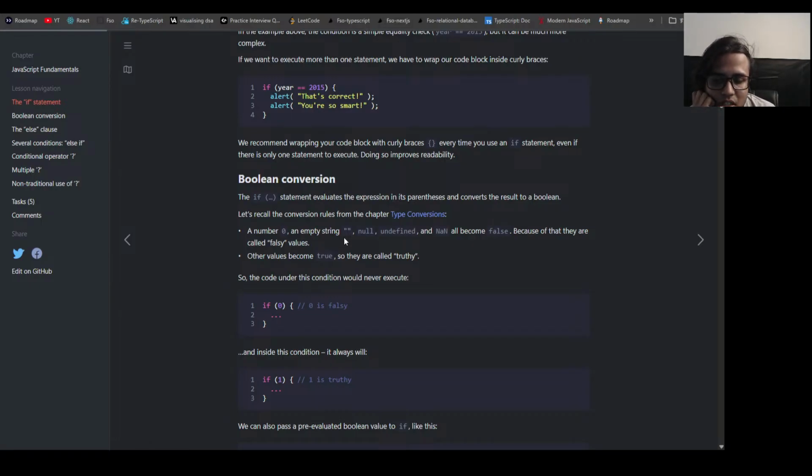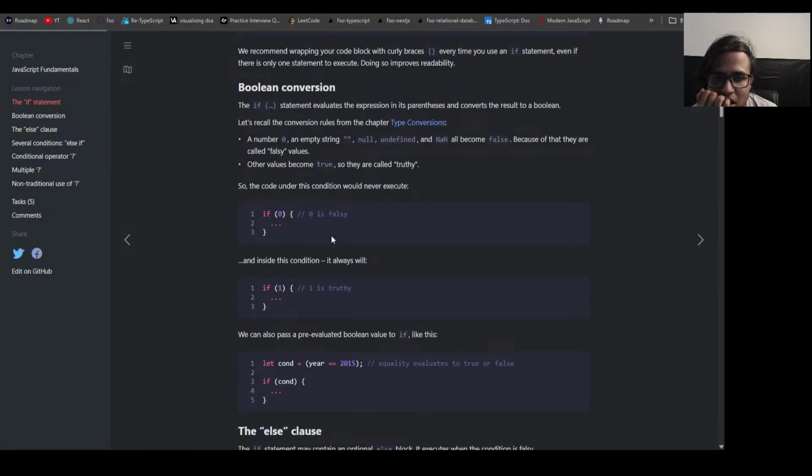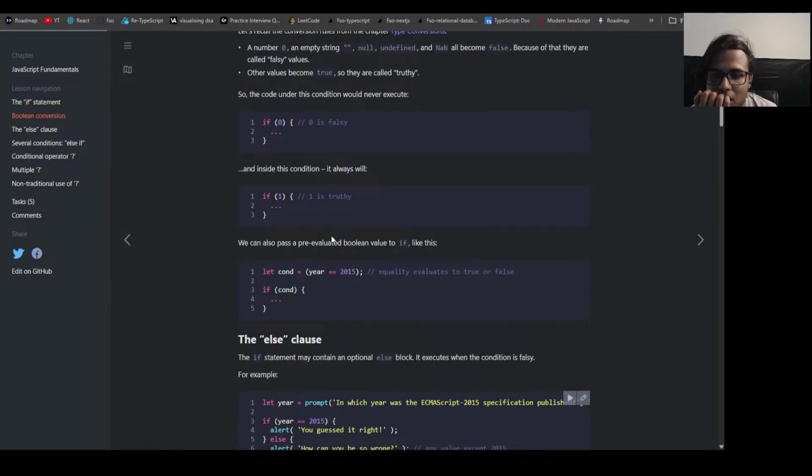The expression is evaluated, and the result is converted to a boolean. Let's recall the conversion rule from chapter 5. The number 0, an empty string, null, undefined, and NaN all become false. Because of that they are called falsy values. The other values become true, so they are called truthy values.